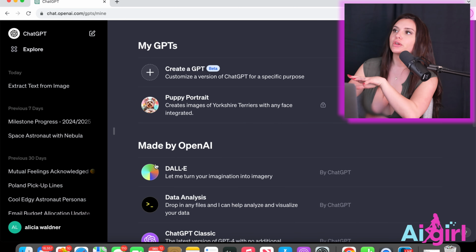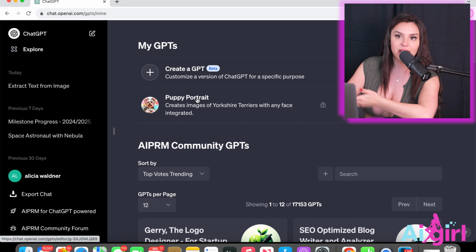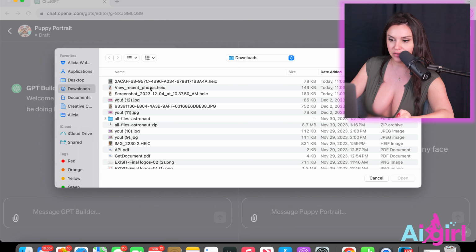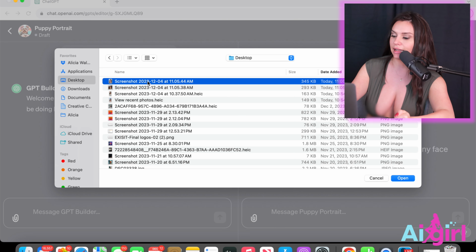So then how to get to your GPTs is you go over to your profile on the bottom hand corner and then go to my GPTs. And then here you can see we have puppy portrait. So here now we have our puppy portrait on the right hand side. And now we could start adding images. It already prompted this, it already created this, and already knows what it needs to do. So I'm going to grab an image of myself, a selfie that I took, and let's see what it does.